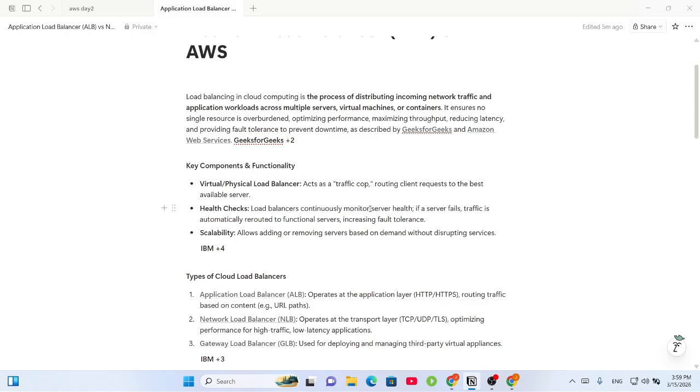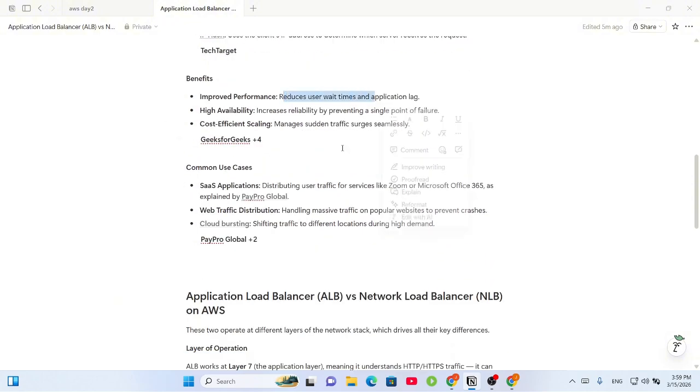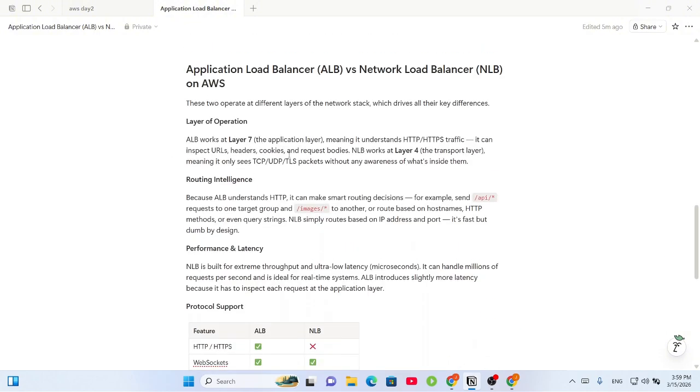So it automatically checks to confirm whether the server is alive or down, and based on that, if it is down, for example, it can route the traffic to another server that is working. Scalability allows adding or removing servers based on demand without disrupting service. Since all the requests will go through the load balancer, we can add or remove servers as much as we want. We don't have to worry about that. So yeah, this is the main definition.